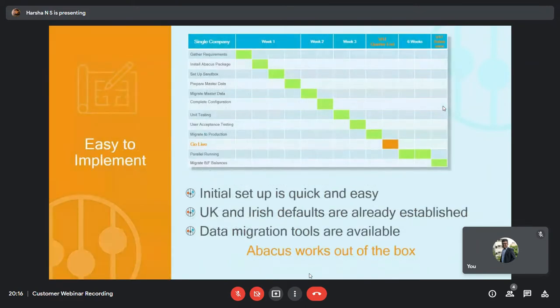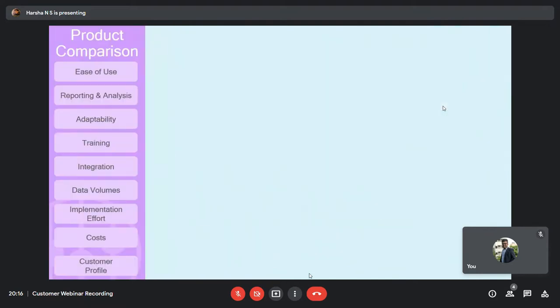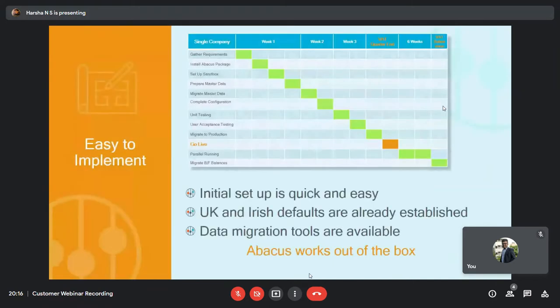As I mentioned earlier, Abacus is built in such a way that an accounting and finance package can be implemented very quickly. Abacus works out of the box after the initial configuration has been completed. Implementations can be swift, with the majority of the time required for planning, business analysis, and data migration. More complex implementations are likely to require more time for integration, development, and testing.